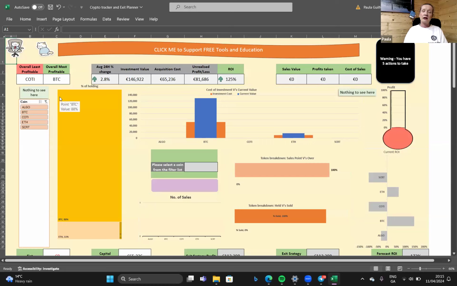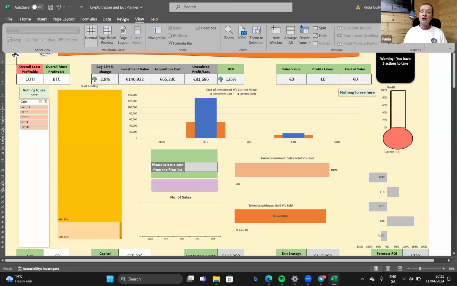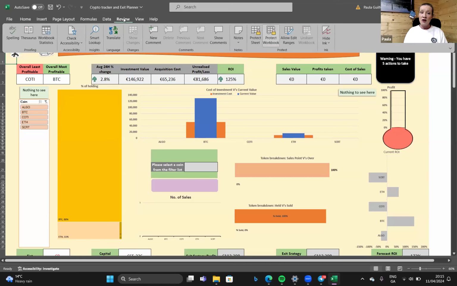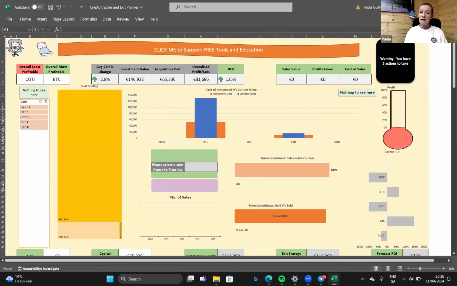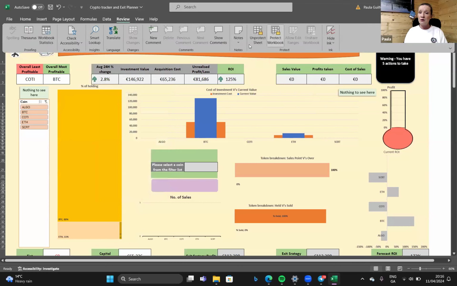The workbook itself is not password protected. There's no macros, there's no hidden code in this workbook anywhere at all. Okay, so your data is 100% private and kept to yourself. If you want to unlock the workbook at any stage, you go to the review tab, and I have it unlocked at the moment. This protect sheet will lock it. And if we go back there to review, unprotect is going to unlock it.